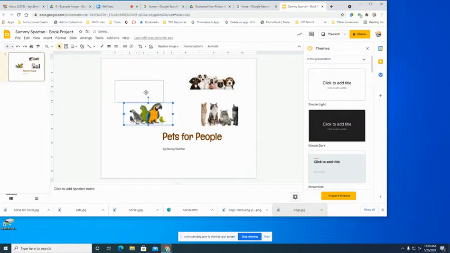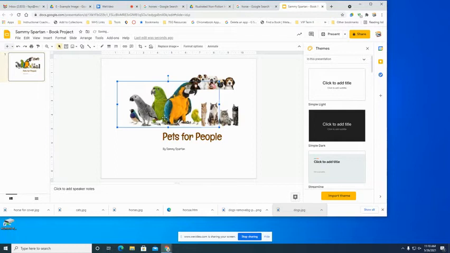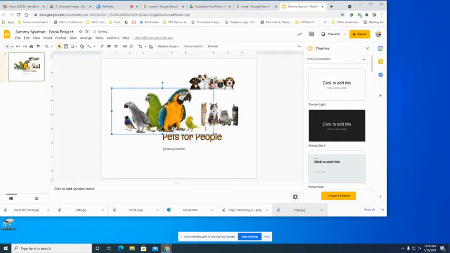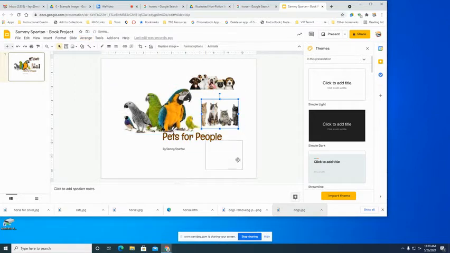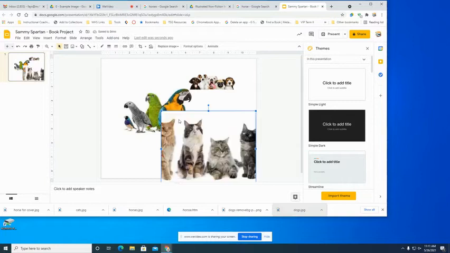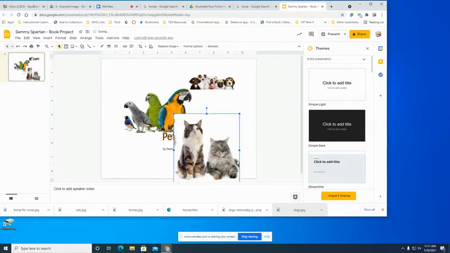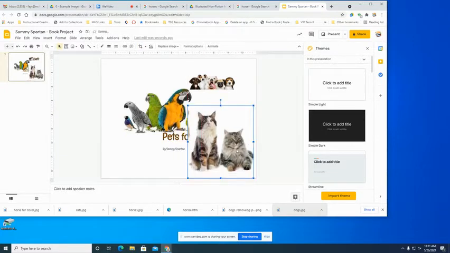Next, I'll rearrange and resize the images. I will use the Arrange tool to move images behind and in front of other images. I'll resize and crop images until I like the way they look. Notice that most of the images I'm using either have a white background or no background at all.